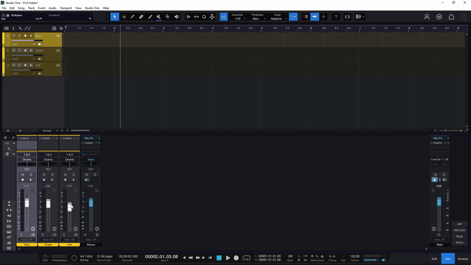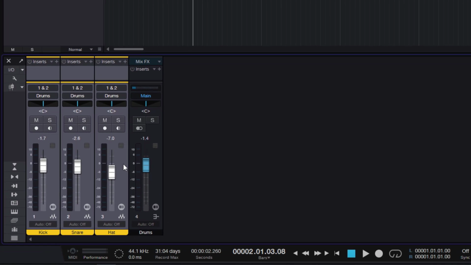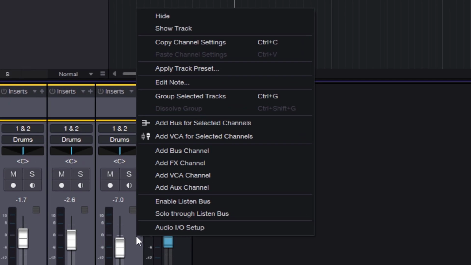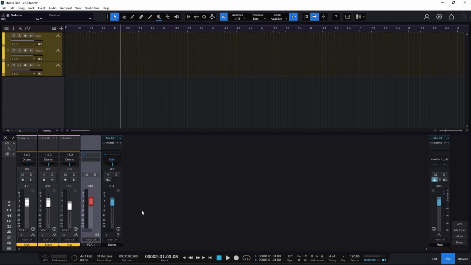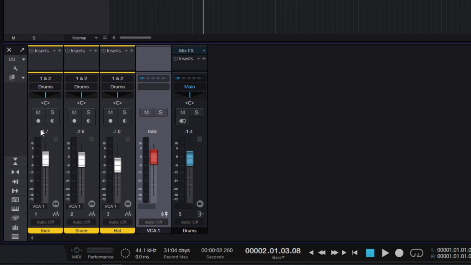Now, you have a couple ways. First, you can select all the tracks that you want to group under the same VCA fader, and then you right-click, and you have the option right here, Add VCA for selected channels. I'm going to click it, and now the channels will be assigned to this VCA fader. Now, if I move the VCA and go down or up, all of them are just going to follow. Now, let me just rename the VCA fader. We're going to call it DR for, I don't know, drums. And there you go. Problem solved.